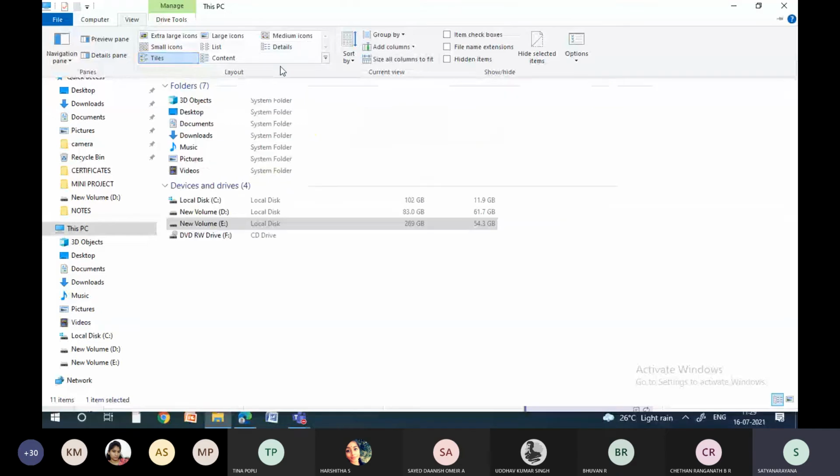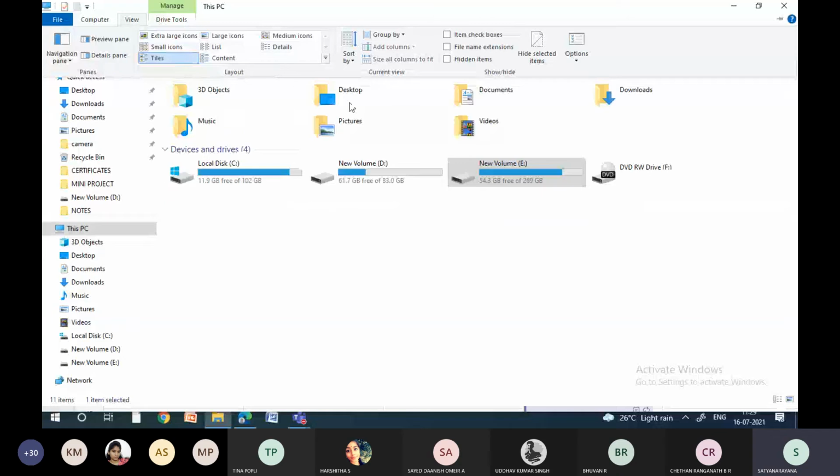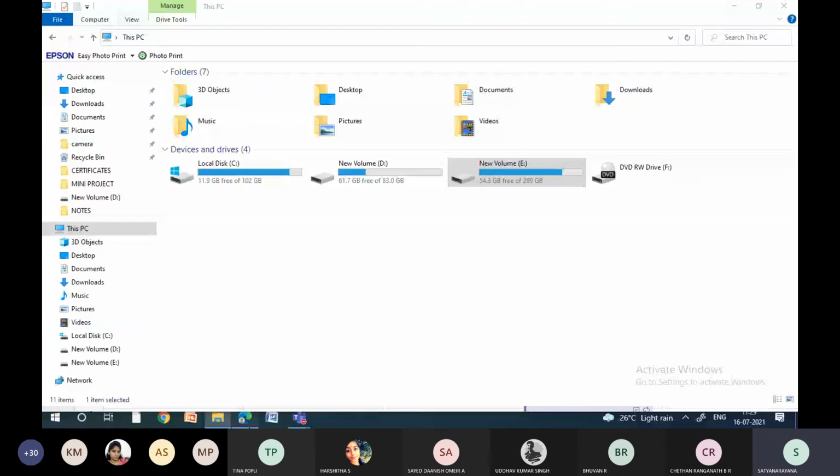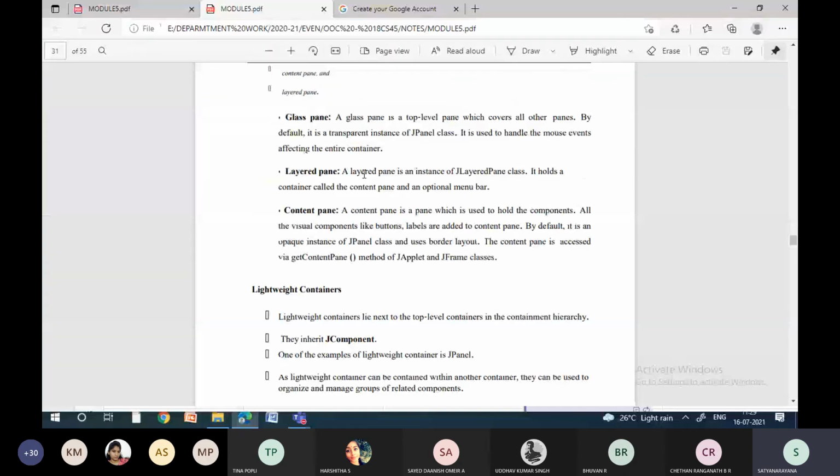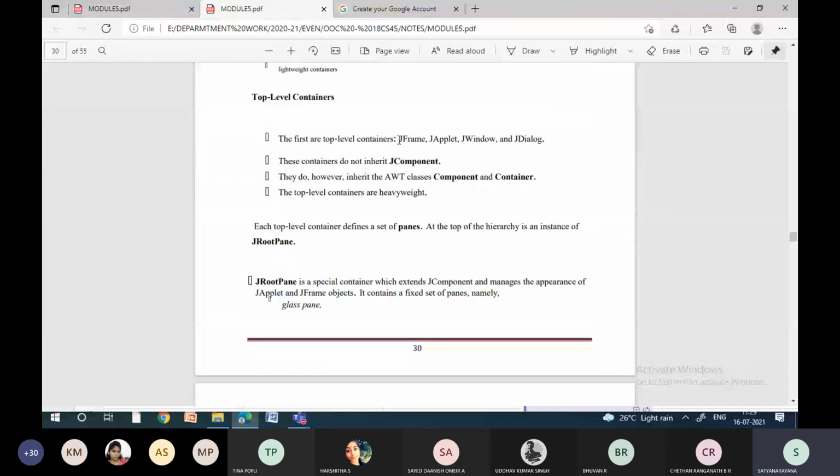So these are the three types of special panes which we are going to use. One is called glass pane. Second one is called layered pane. Third one is called content pane. So which format are we going to use? Now the question is, we have so many formats. We have frames, we have applet, we have windows, we have dialogues, we have JRootPane. Which one are we going to use in real time?